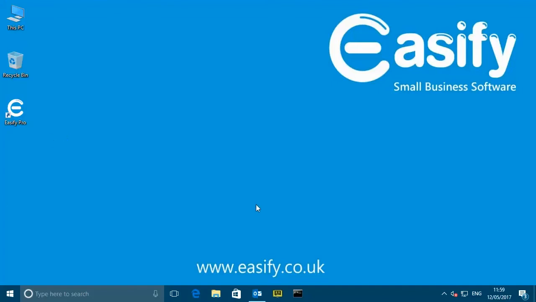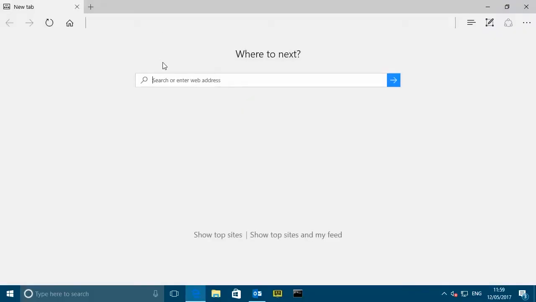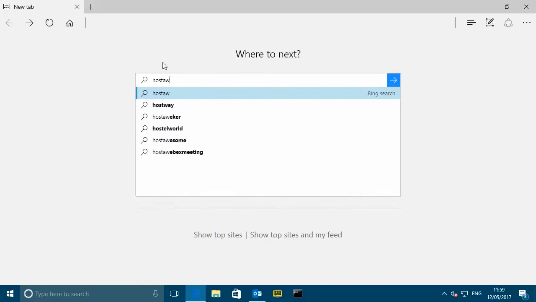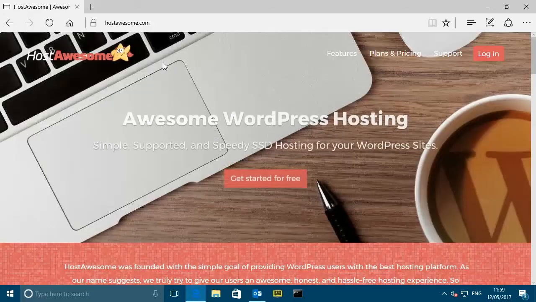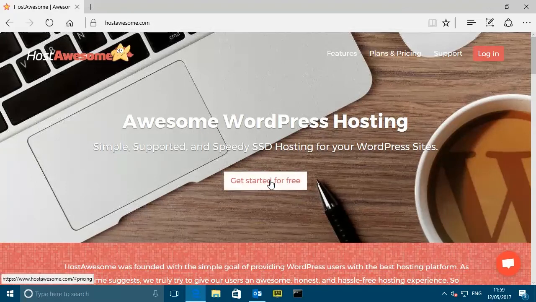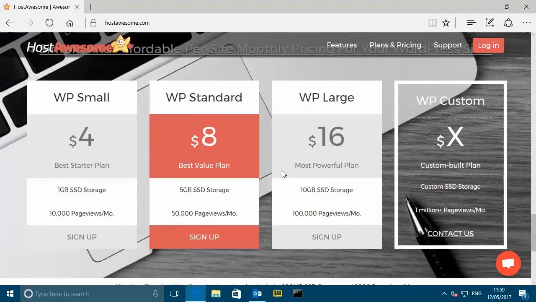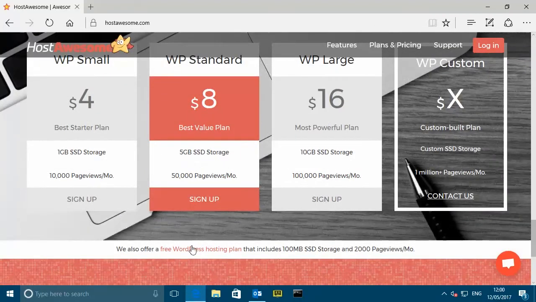The first thing we need to do is create a free account with HostAwesome. So we'll fire up a web browser and we'll go to hostawesome.com and we'll click on Get Started for Free. And here you can see their paid plans. And if you scroll down a little bit, we've got a link to free WordPress hosting, so we can just give it a try.